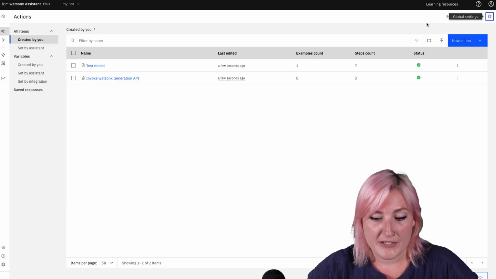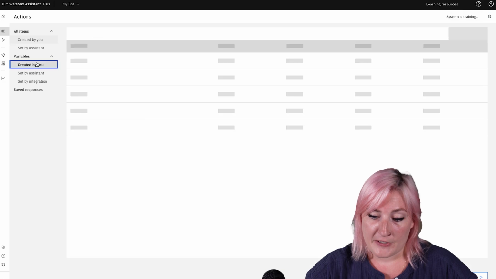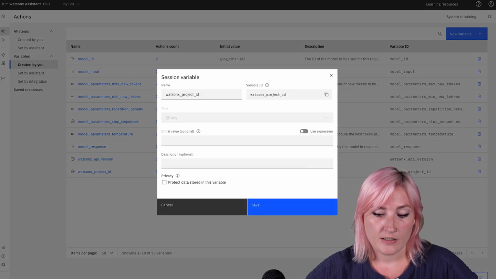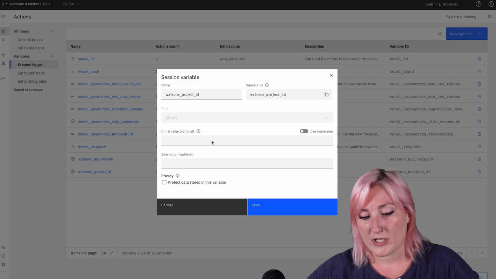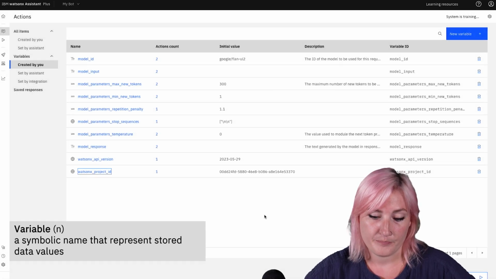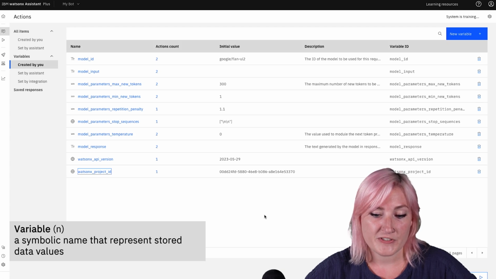Now we've got to set up our variables. So you're going to navigate to Variables, Created By, then Created by You. You're going to paste your project ID from watsonx.ai to the project_ID variable. We just have one more step.